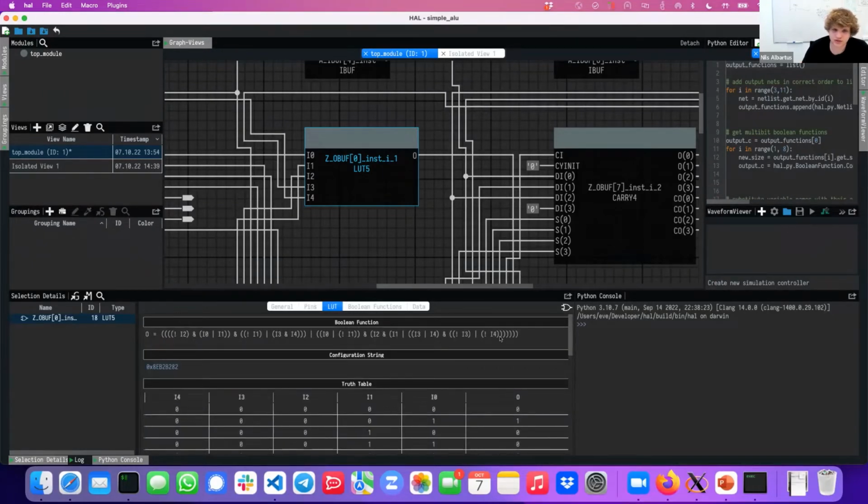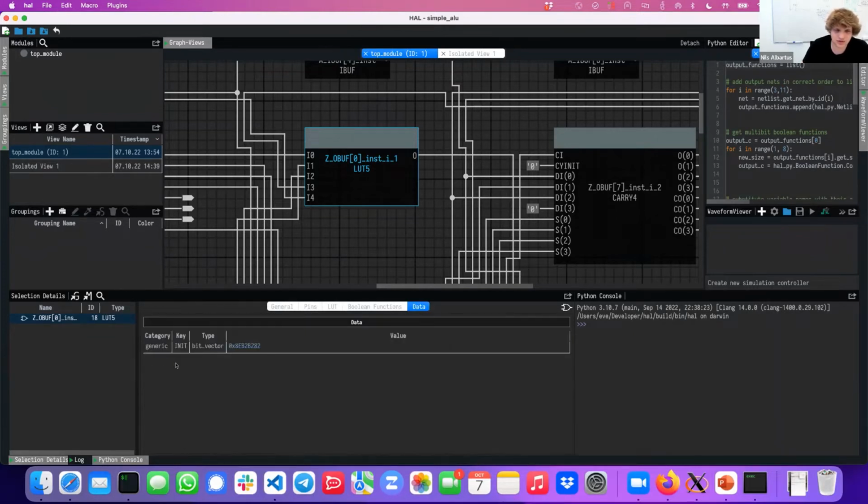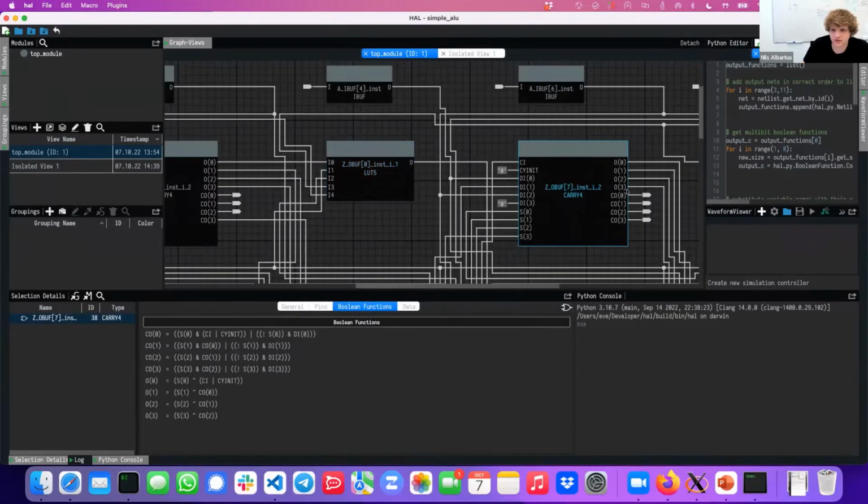So the actual function that it's implementing on the chip is derived from the configuration string that is saved with the LUT. You can also view the truth table here. And if there's some other data available, for example, the position that it is placed on the FPGA, it will show up here. So here's another element, the carry element, which has a bunch more outputs. So you can see the Boolean function for all of these outputs.